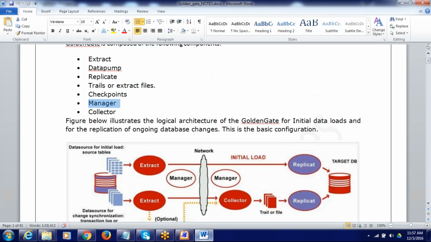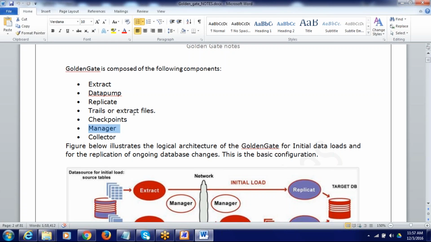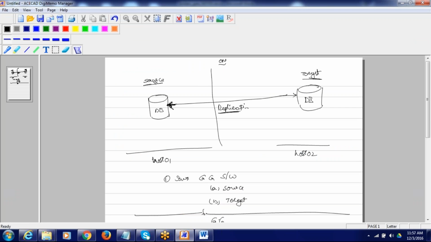The second component in the Golden Gate architecture is the extract process. Generally, we configure the extract process on the source machine. The reason we configure extract on the source machine is that we need to capture and extract the changes from the source machine.